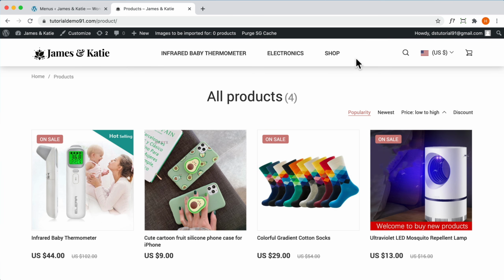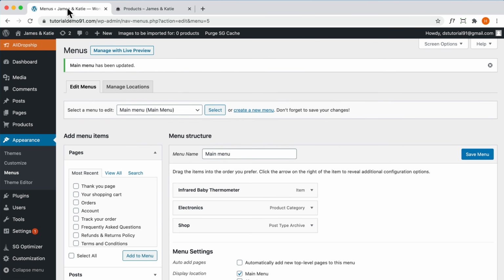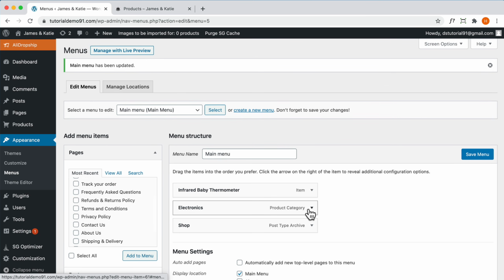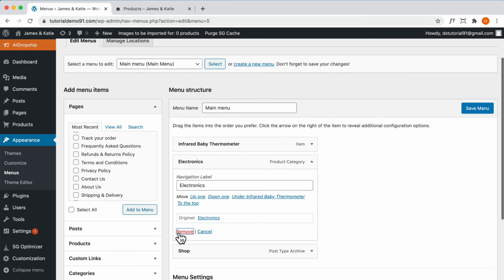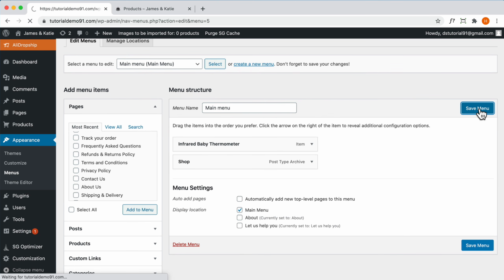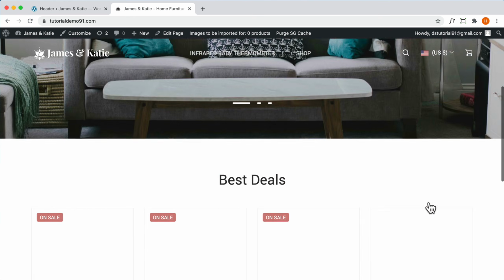Okay, so what I want to do is maybe just remove the electronics as well. Okay, and remove that and click on save menu. Okay, so that's pretty much done for now.